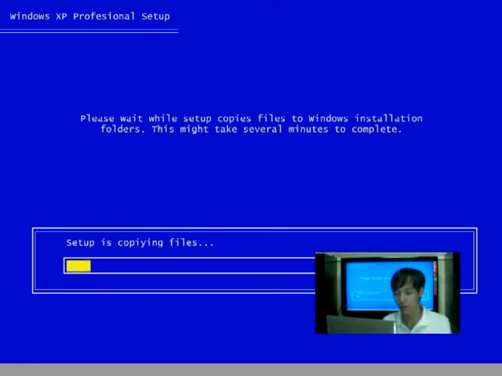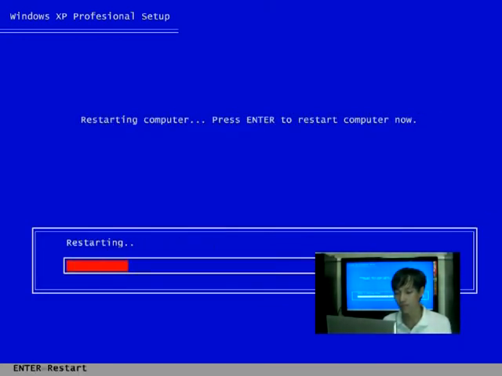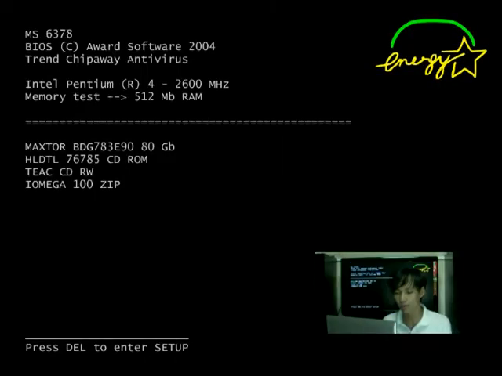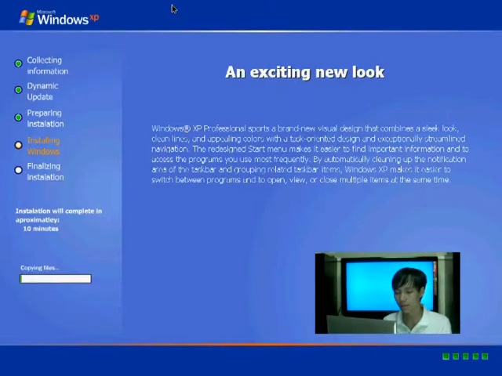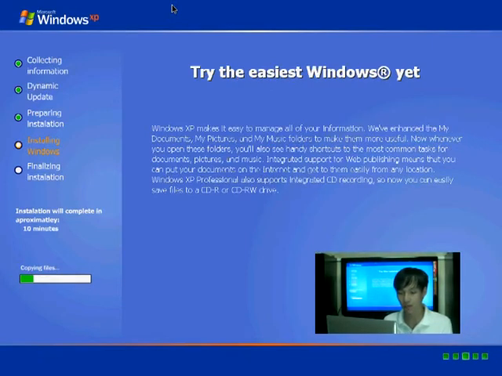Okay, so moving on. Setup is copying files. Restarting the computer. Post again, power on self-test. So it's loading already. This would be a new screen for the Windows XP setup. So the setup process is copying files.